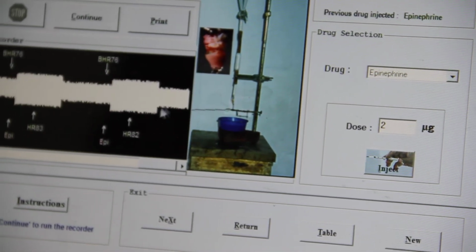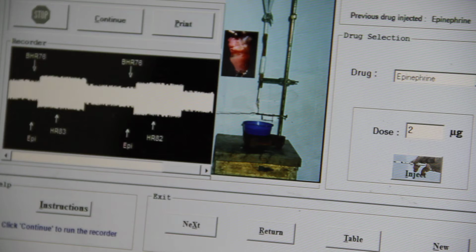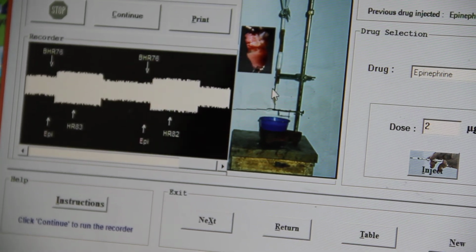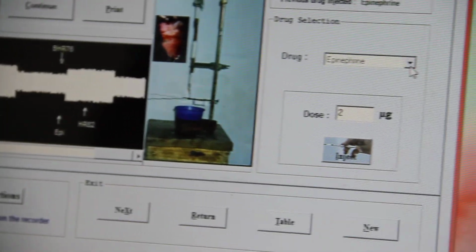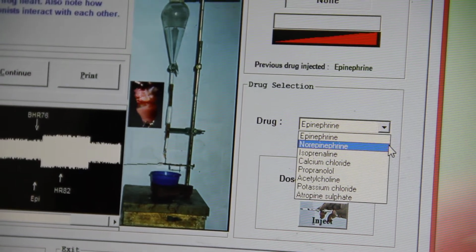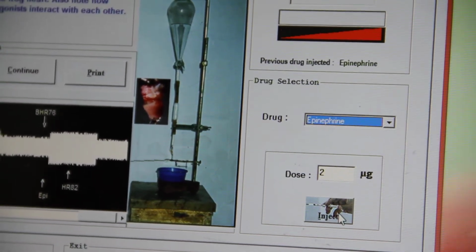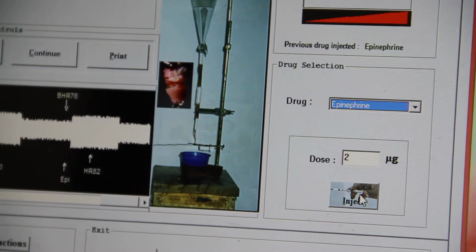Like that you take the third reading, and then when it comes to the basal level, add the second drug. Select the second drug and inject. And take 3 readings for each drug.